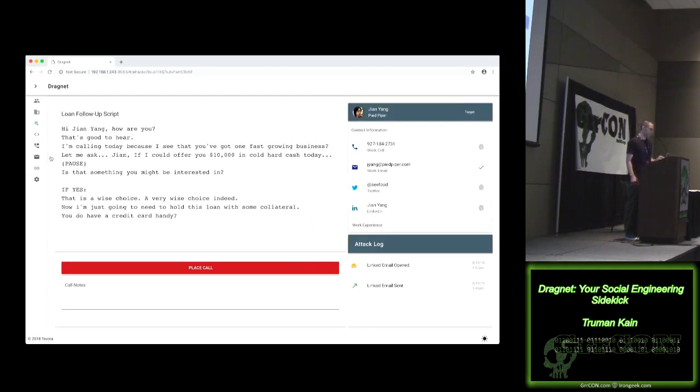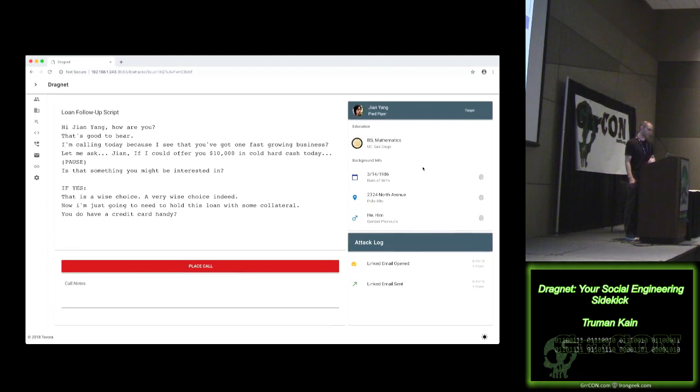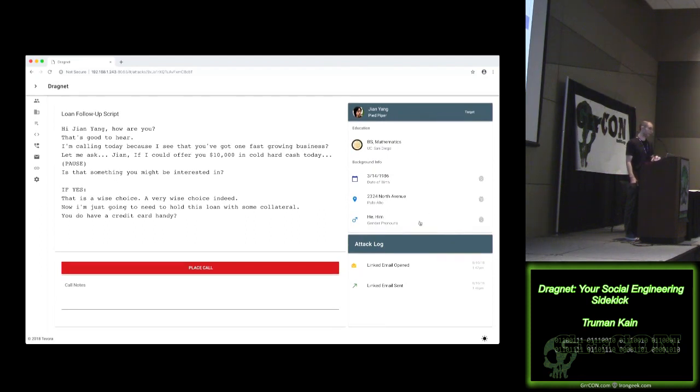And we're brought to an attack screen. So this has our script template that was chosen. It has a mini dossier on the right. The target's name is templated into the script, and we have a mini attack log on the right. And this is again just a log for this specific attack. So when we're ready to, we even have gender pronouns. When we're ready to place the call, we can.